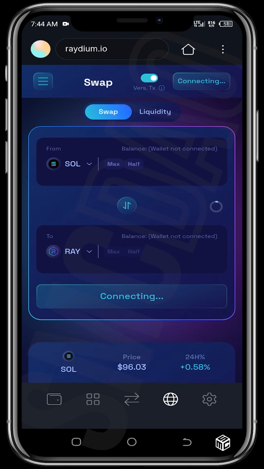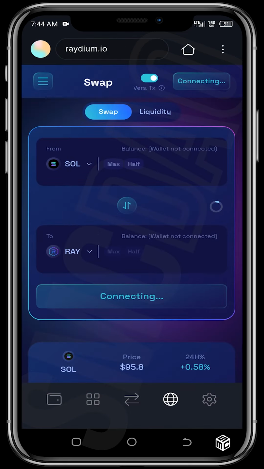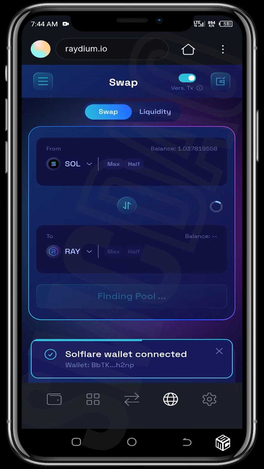Now you need to connect your wallet. It's already connecting the wallet automatically. Then you tap on connect. The SolFlare wallet is now connected. As you can see, we have the balance of 1 Sol in the wallet.